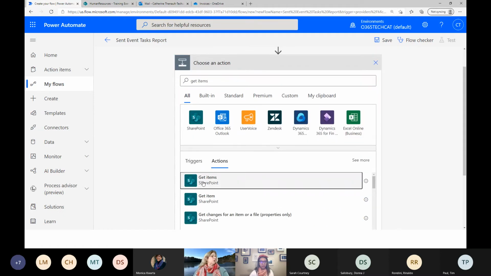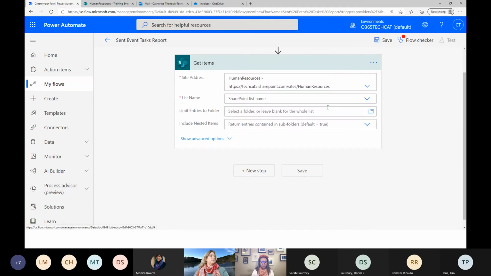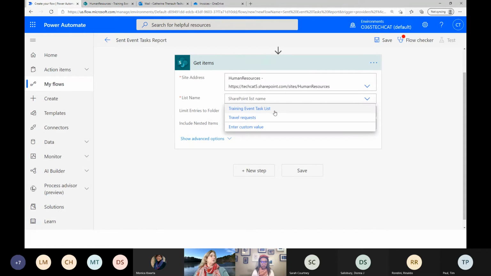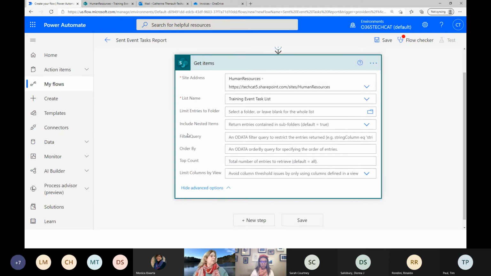I want SharePoint get items. I want to go out to the site and choose the list. Sometimes the list name doesn't appear and you actually have to enter it, but it is here: training event task list. And then we're going to do some configuration.